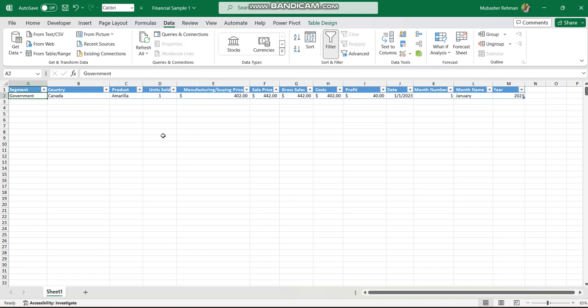For example, if you're selling something to the government and your country is Canada, you are selling an iPad, one unit for like 402 units. The cost price, the manufacturing or buying cost, is like $402, and your sales price that you want to sell at is like $500. So you can see your gross sales come up. If there are 2 units, we just need to change the units there, and the cost will automatically be fetched, because this minus this will automatically give you this. You will get a profit, and you can just change the data.